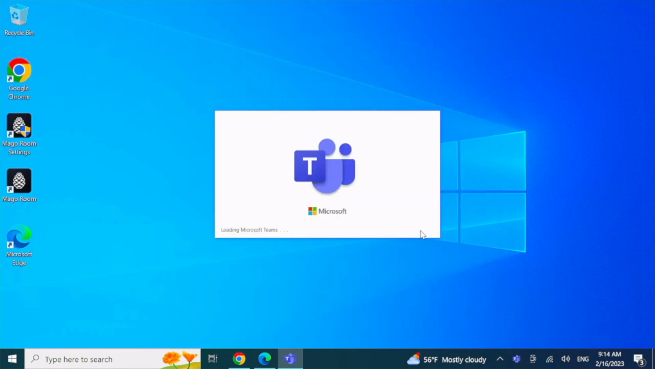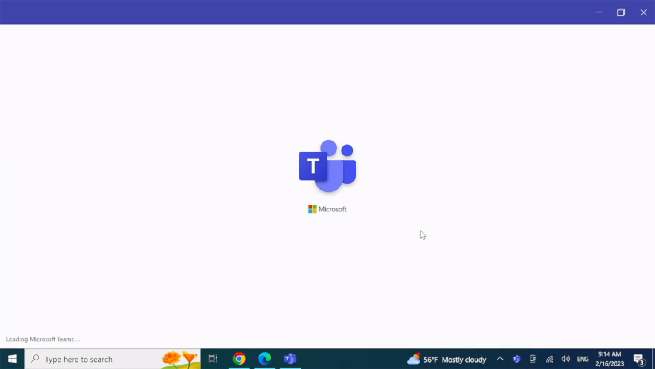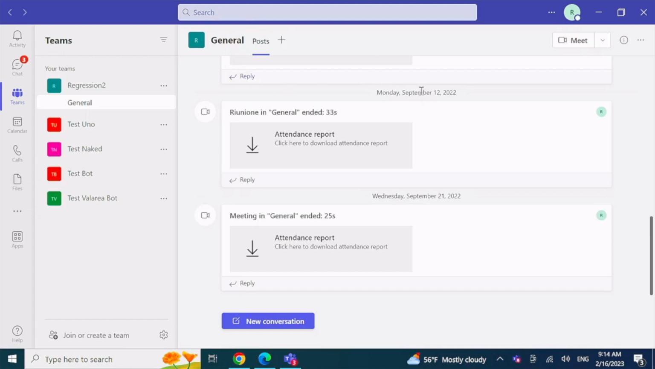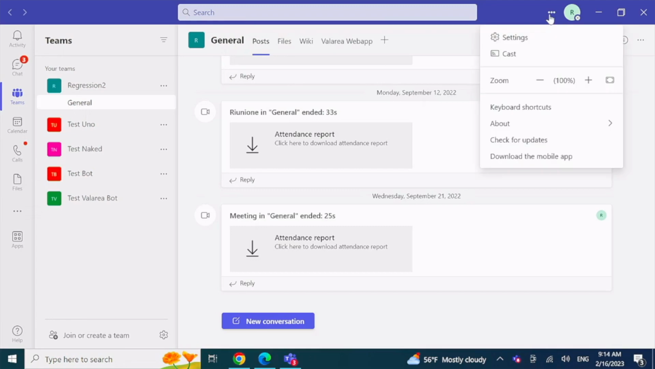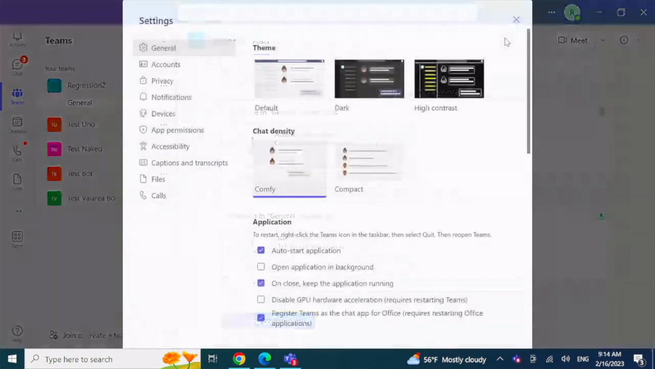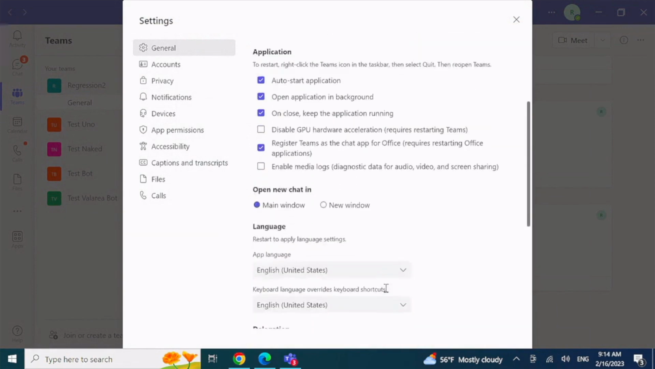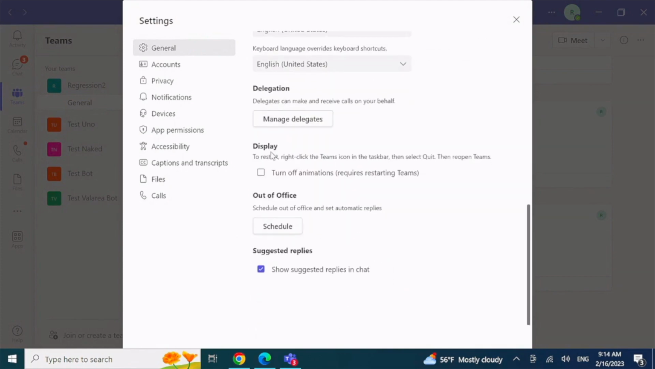And now just a few configurations for running Teams in the background, testing the instant meeting before launching Mago Room. So three dots on top, you have settings, open application in background and auto start application, on close keep application running, that saves time, it's faster. At the bottom, turn off animation, it's lighter.